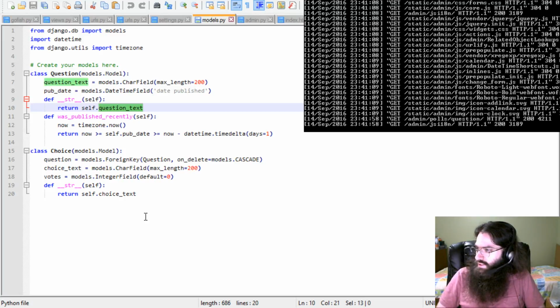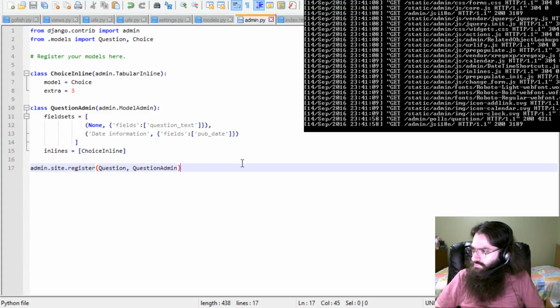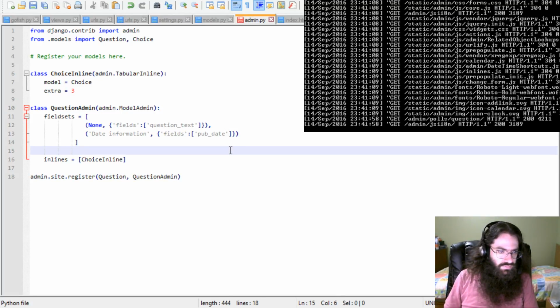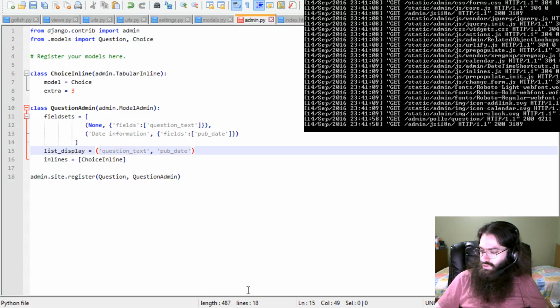To do that, use the list display admin option, which is a tuple of field names to display as columns on the change list page for the object. Let's just go there and do that. Admin.py. Class question admin that inherits from admin.model admin still, very good. List display is question text, then pub date. Let's also include the was published recently.